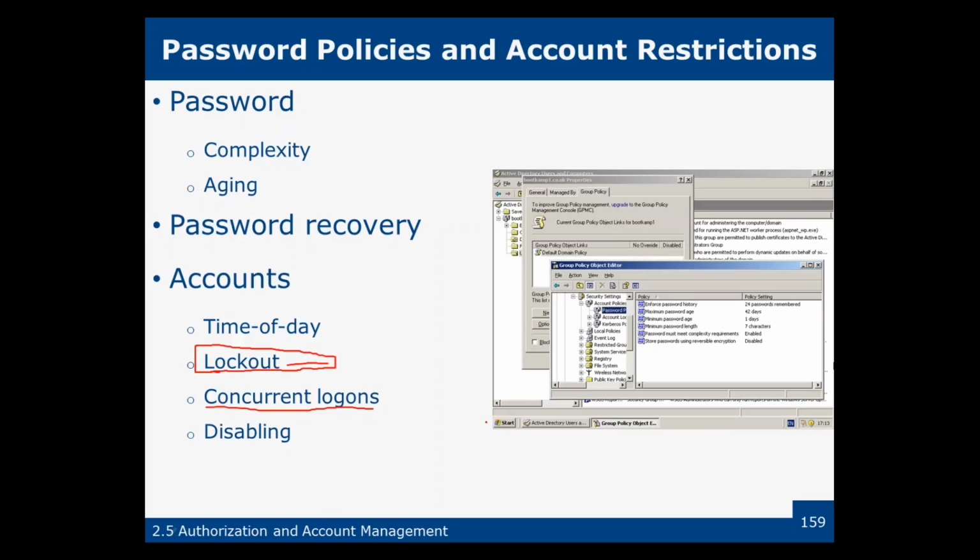Disabling, when somebody goes, we can disable an account. Locked is by policy; we've missed our password a number of times. Disable we do as administrator. You right click, disable the account, and it can't be used.